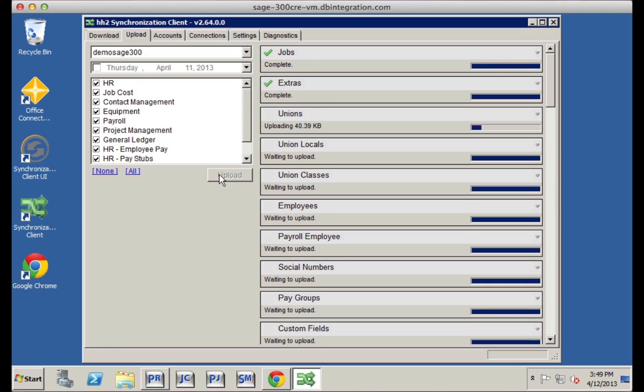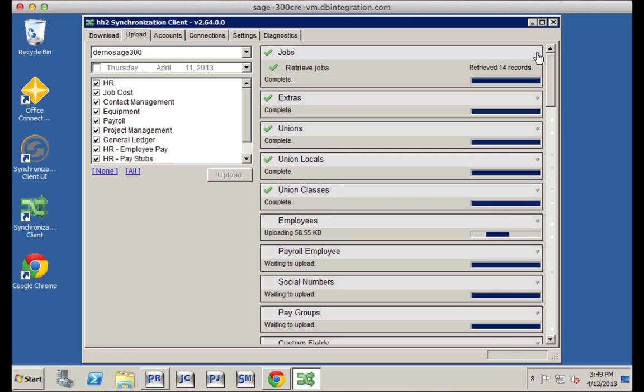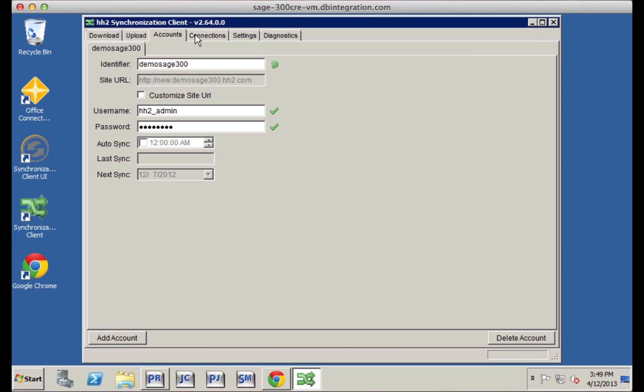Now I'll go ahead and show you the difference this time. Okay, so this time, because I moved my date, I was able to retrieve 14 records. You can see that difference right there. All right, so this is how things should be working. This is what should be in all the different tabs. You should be able to have your green checks there.